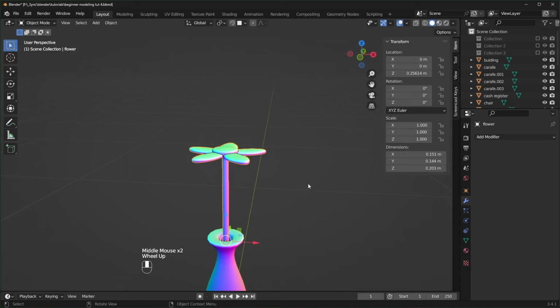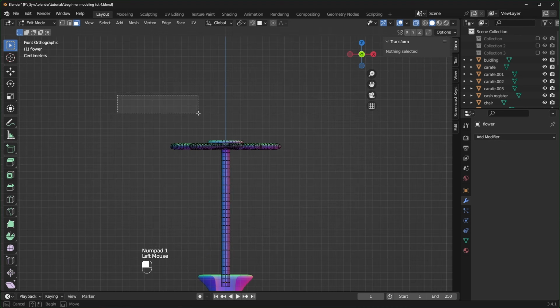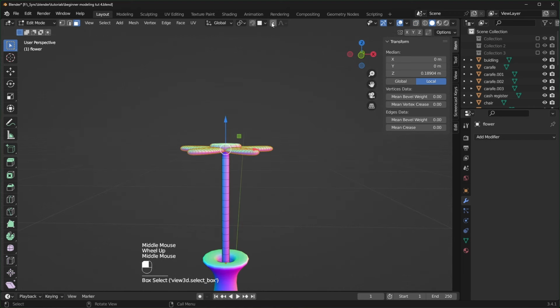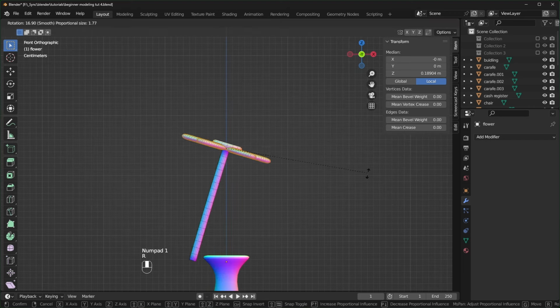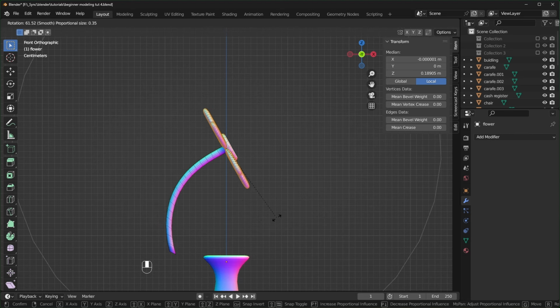So one way is with proportional editing. With the flower selected, tab into edit mode right here. I'll press Alt-Z to go into X-ray mode, and we can just select the top part of the flower right here. And if we turn on proportional editing and press R to start rotating it, let's scroll up to make this circle smaller. You can see it's starting to rotate like that. So you can just move it until it's making a shape that you like.